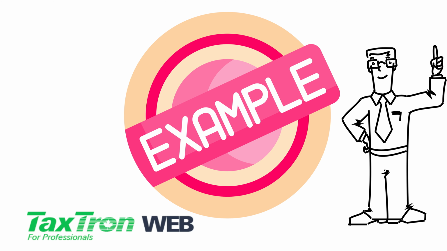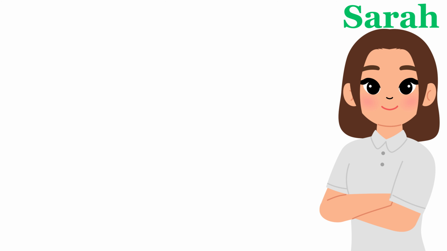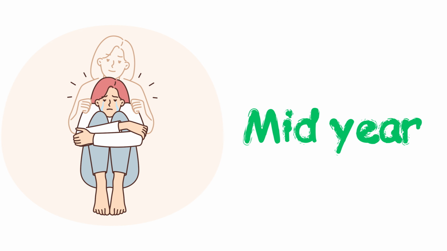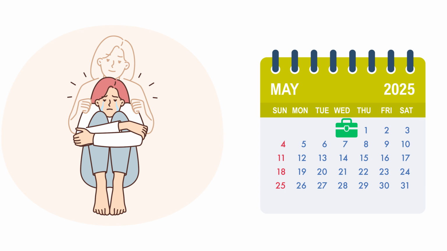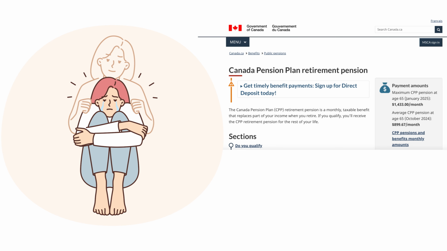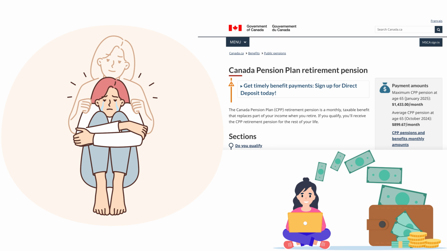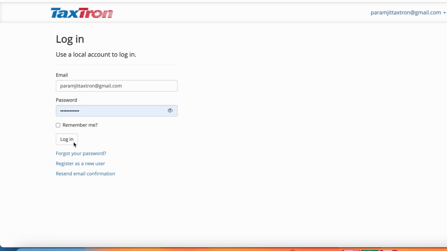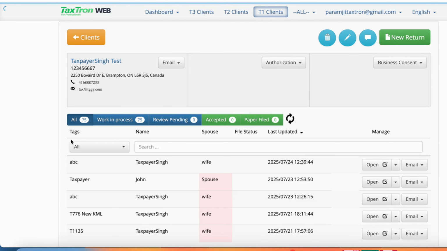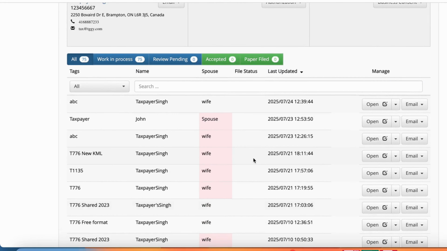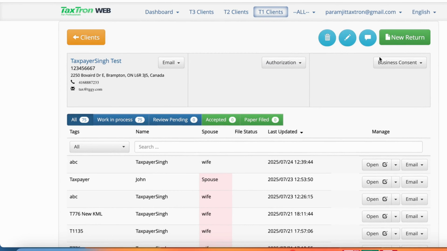Now let's walk through a real example in TaxTron Web. Let's say your spouse, Sarah, passed away mid-year. She worked until May, received CPP benefits, and earned investment income. First, log into TaxTron Web. Go to the T1 Clients section, and either open an existing client or create a new one.